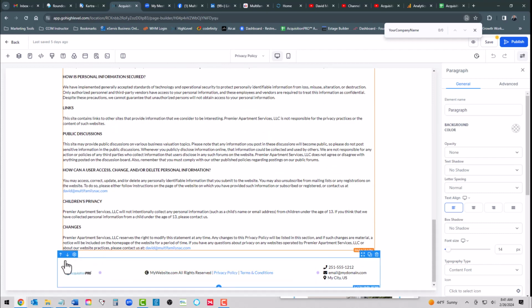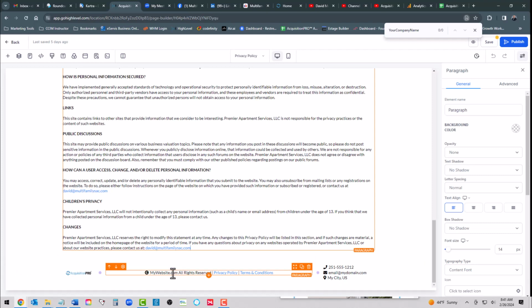Notice the footer is this purple color, this kind of grayish purple. That means that it is a global field. So when you change it here, it's also going to change it on the terms and conditions.